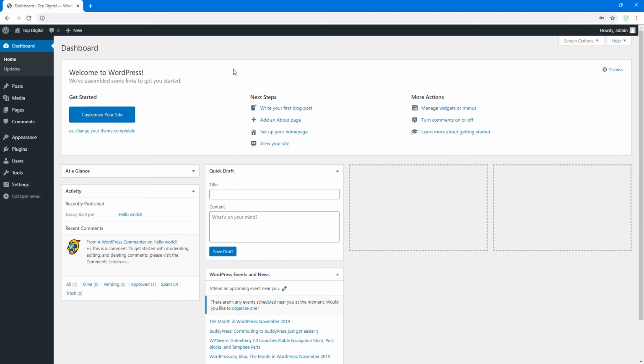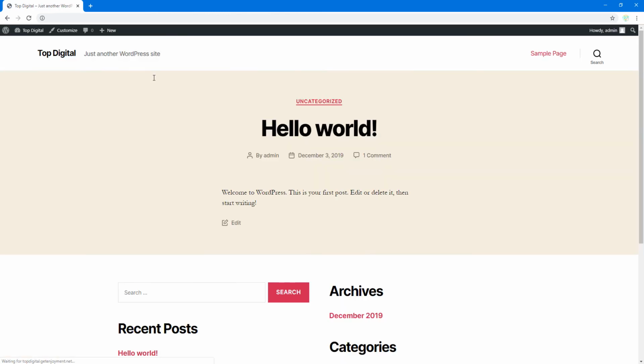Now I'm right into my admin dashboard for my website. This is where you're going to do all your work. We're going to add in posts, customize your website, and everything. Okay, so first thing we're going to do, we're going to check our website, and to do that, just click on here, visit site. In here you're going to get redirected directly to your website.